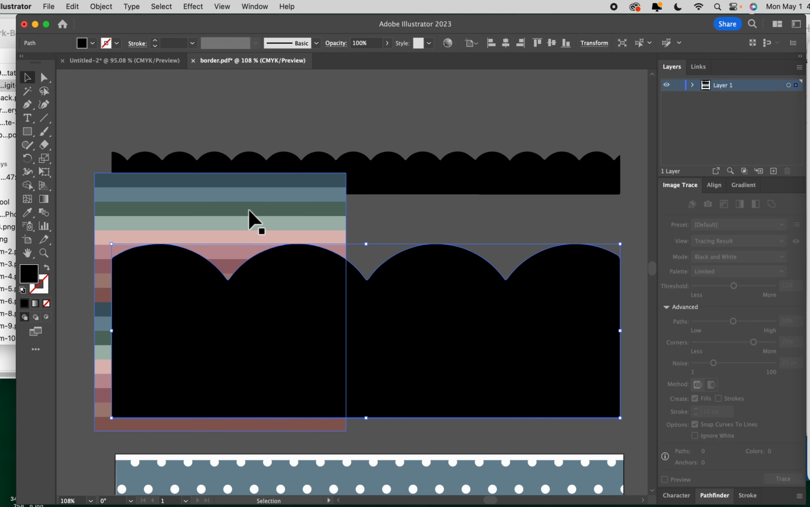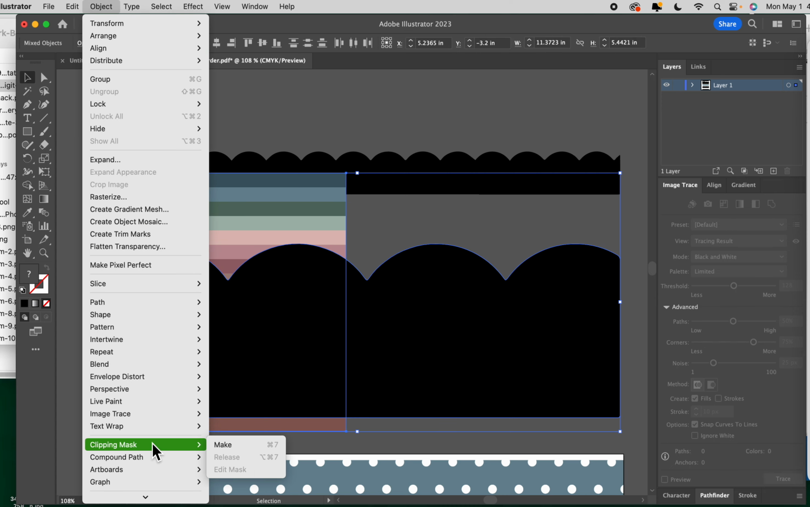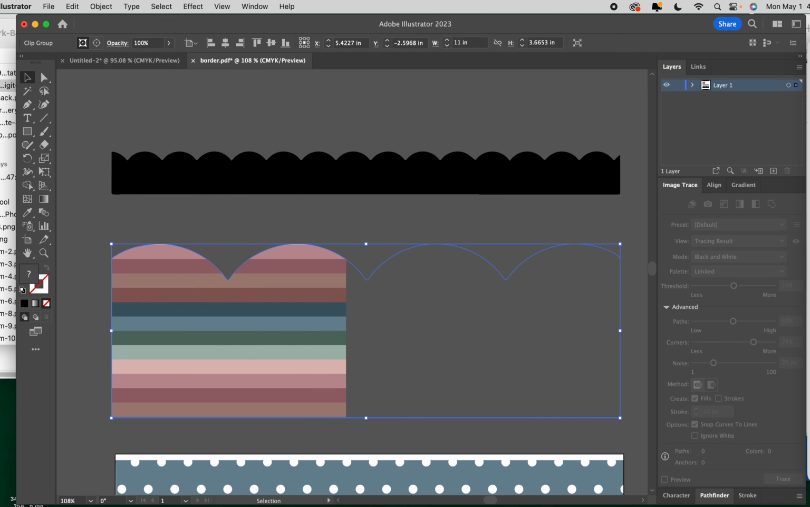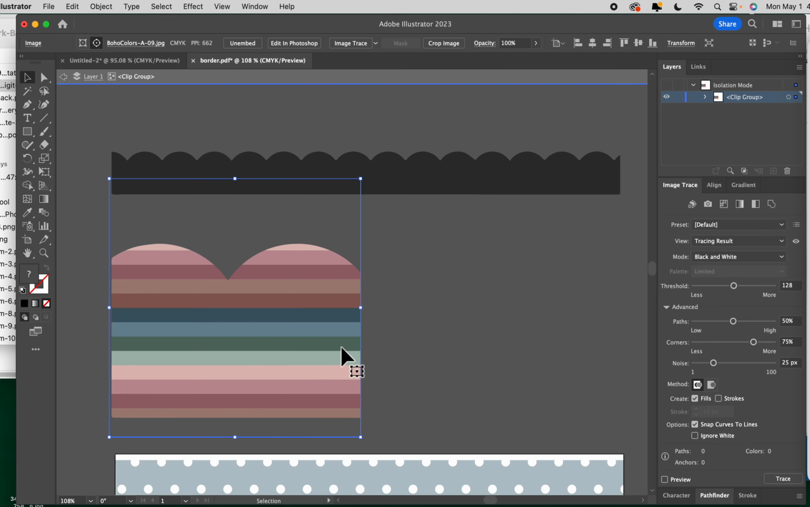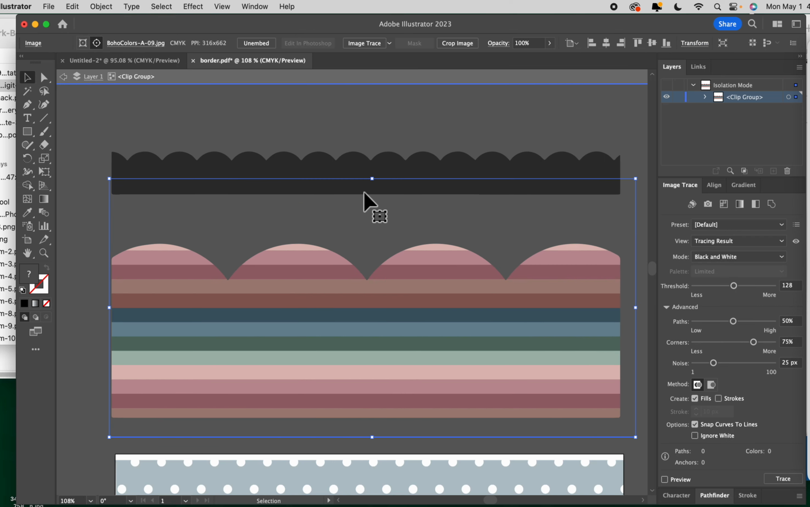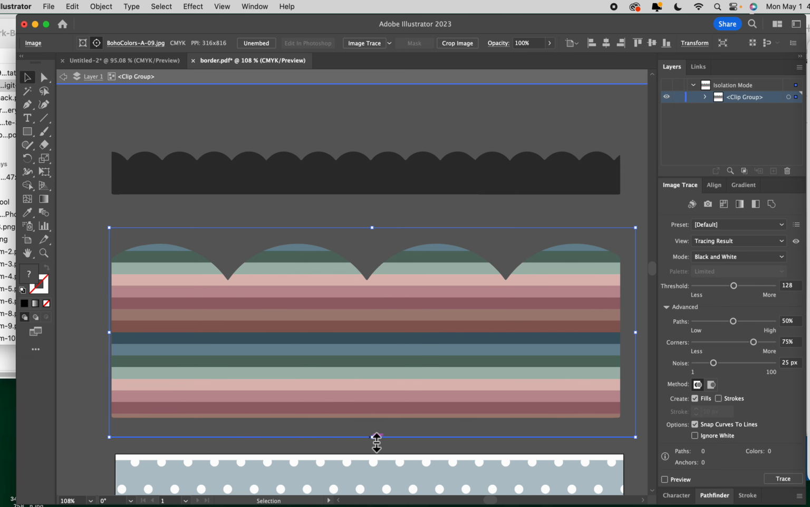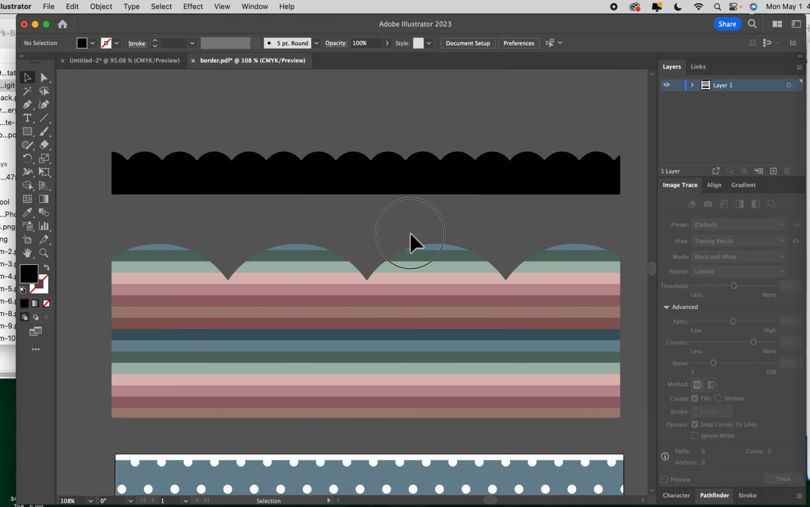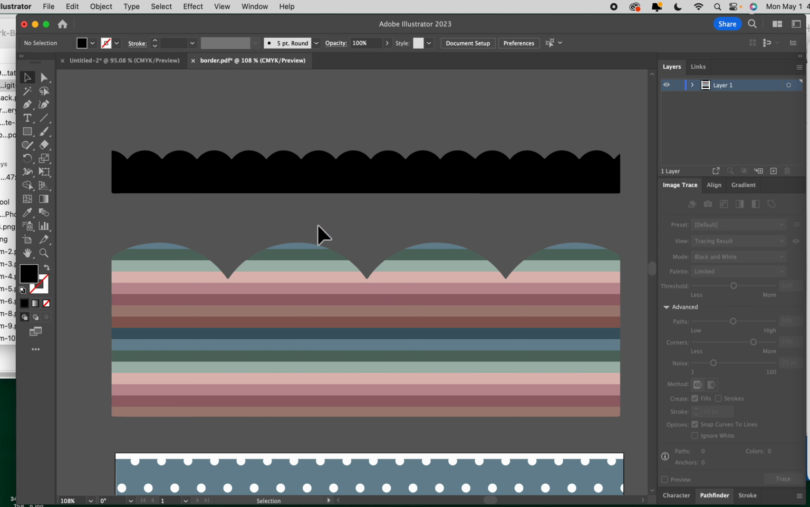And then I'm going to click this and click Shift so I can grab both of these, the background and the border. And then I'm going to make that into a clipping mask. So Object, Clipping Mask, and Make. Once I do that, I'm going to just make it wider, fix this up a little bit. And then I have my shape.